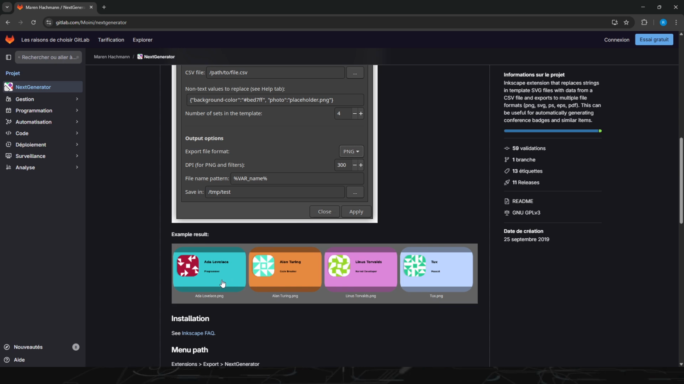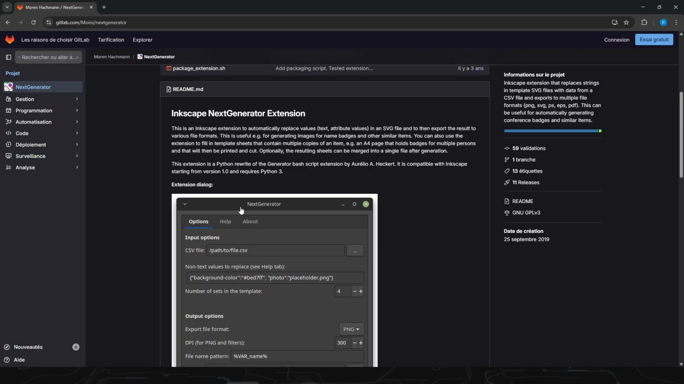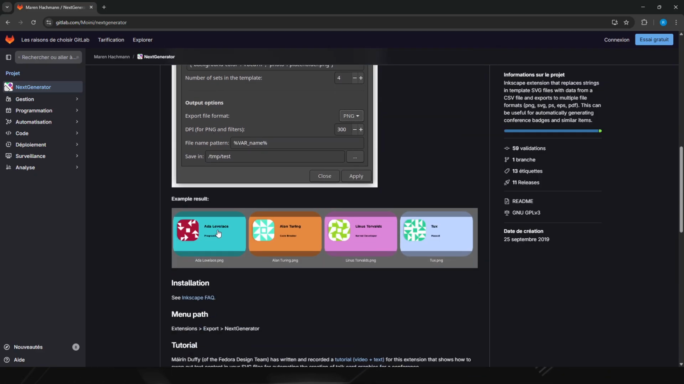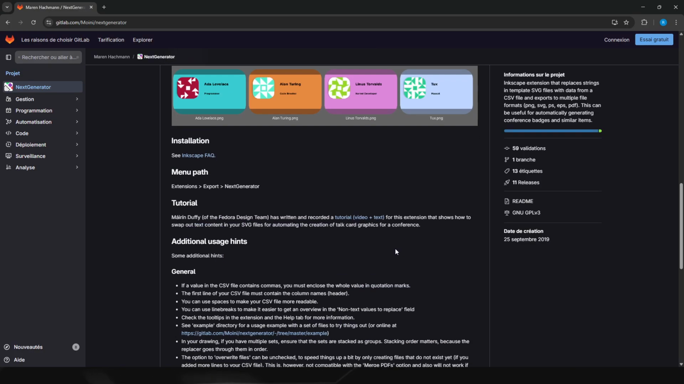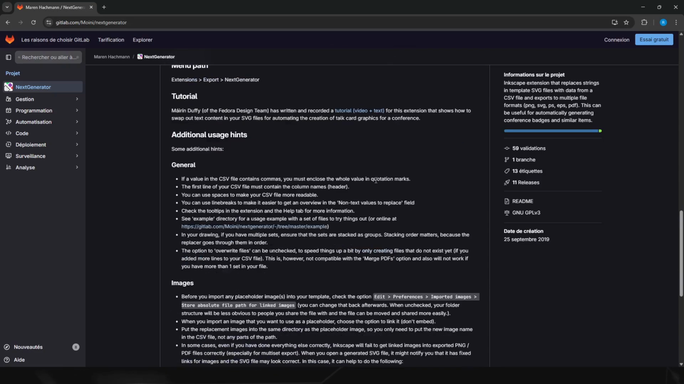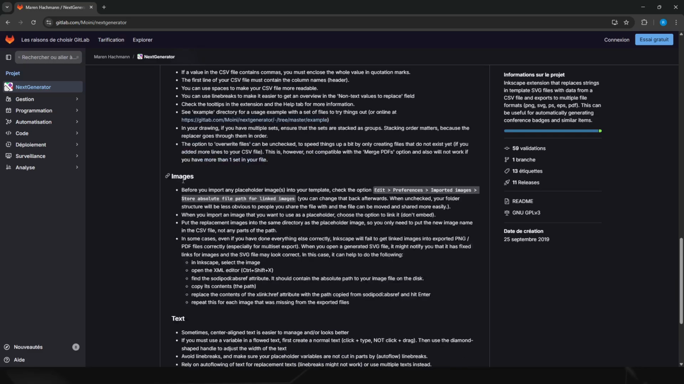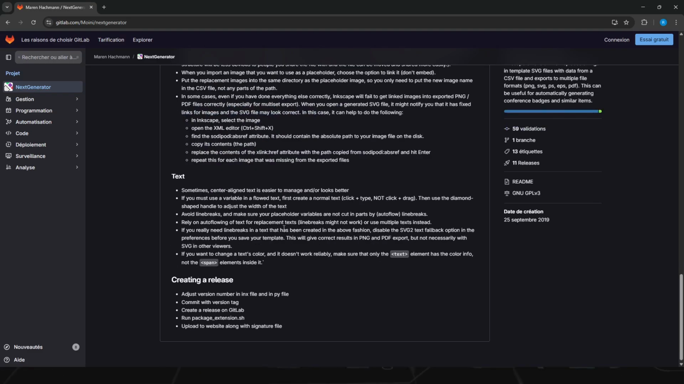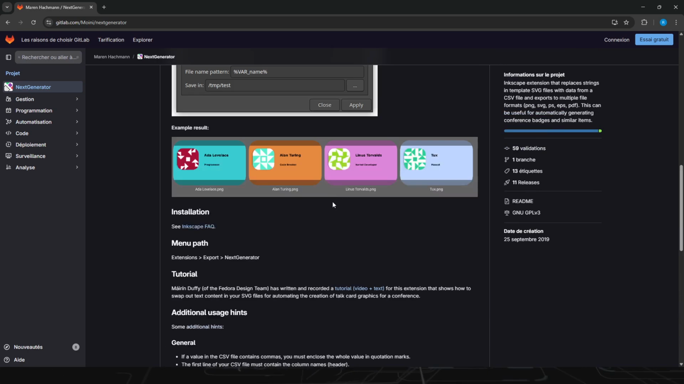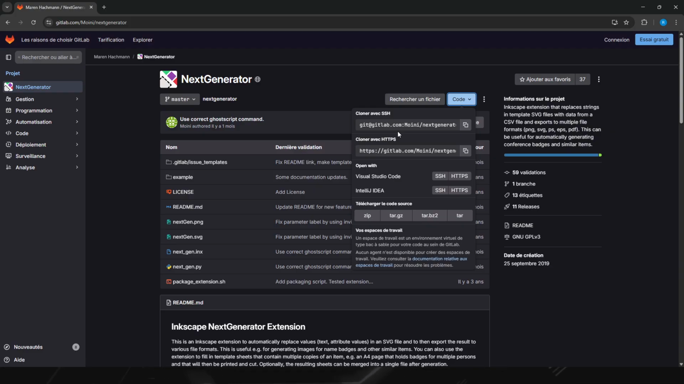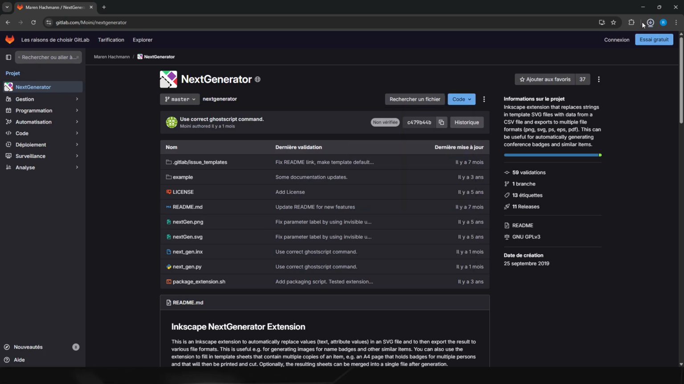For example, one of the examples that the developer provided is making badges for conferences, which is also quite handy. She explained a lot of things about how to use it, how to add images, or how to change text, and so on and so forth. And I will be showing you this inside the video. So let's download this. We can clone the repository, or we can just download this as a zip, which we will do.